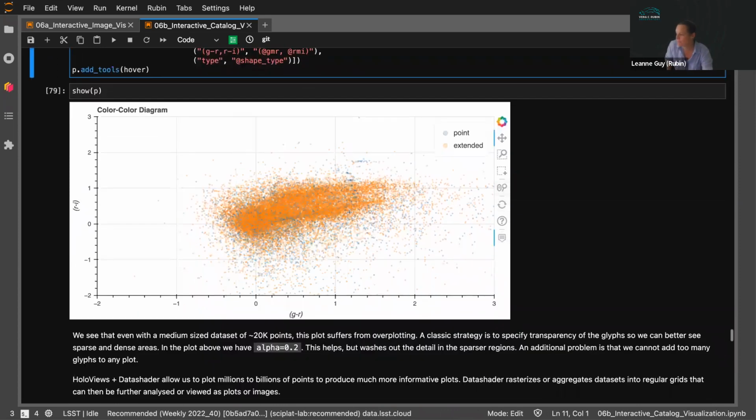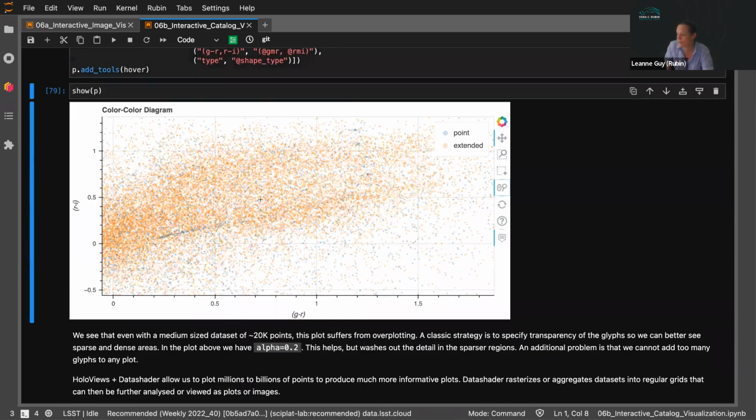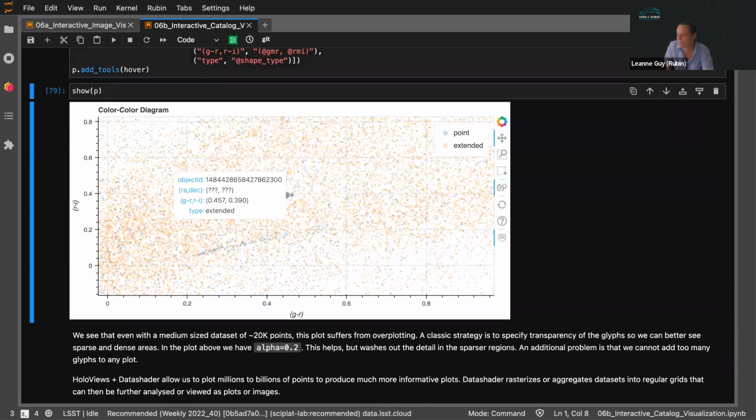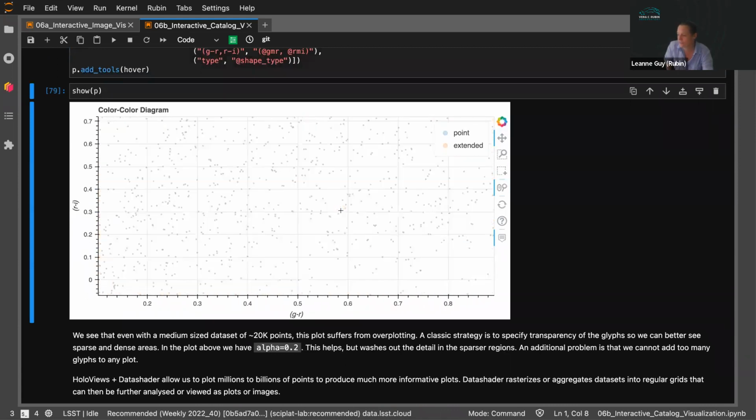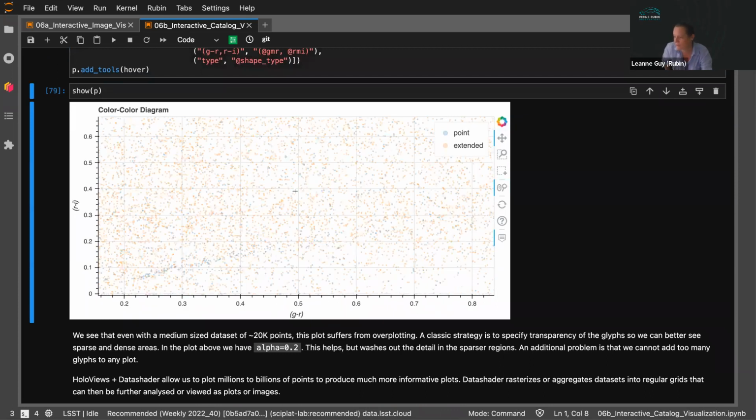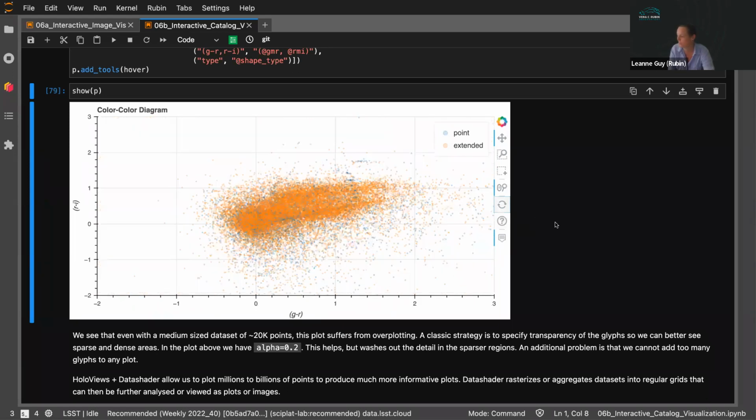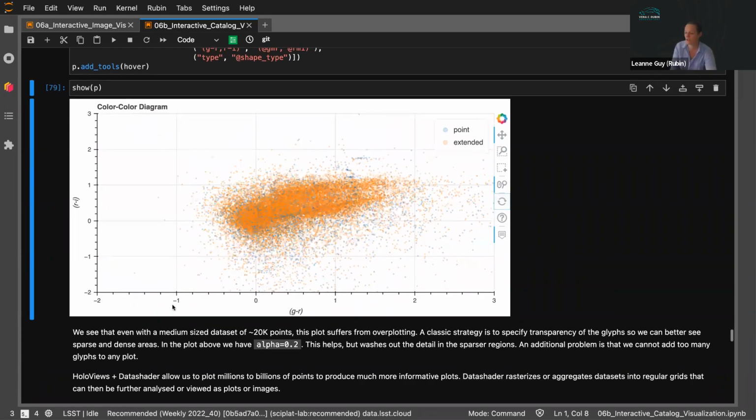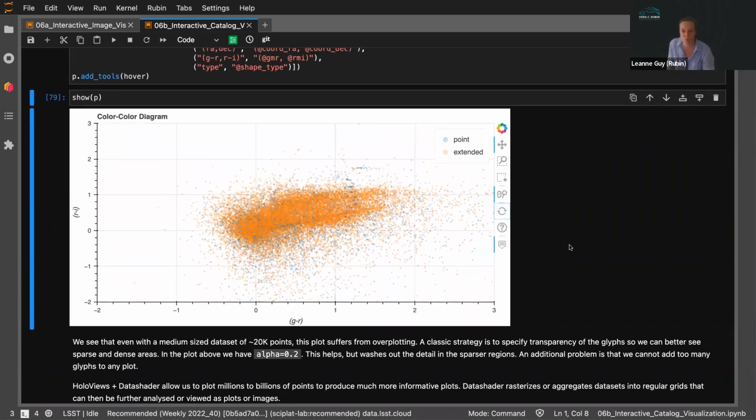Now let's try to zoom in on it. But as we zoom in, you can see that the alpha makes everything very faint, and it doesn't really help us very much either. It washes out the detail in the sparser regions. An additional problem is that you can't add too many glyphs to any one plot, otherwise you get a plot that's too big and you can't render it. I'm sure you've all suffered from that problem before. You've tried to plot a data set of 100,000 points and your plotting program has crashed.